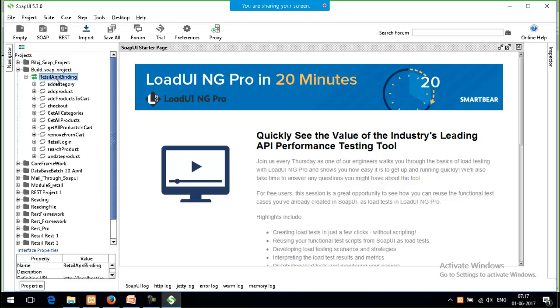WSDL, as I just said, is the definition, a collection of services. So these all are what? Add product cart, add category, get all products category, login request. So these all are the services available under my SOAP project. Fine. So we can work on each and every request separately.